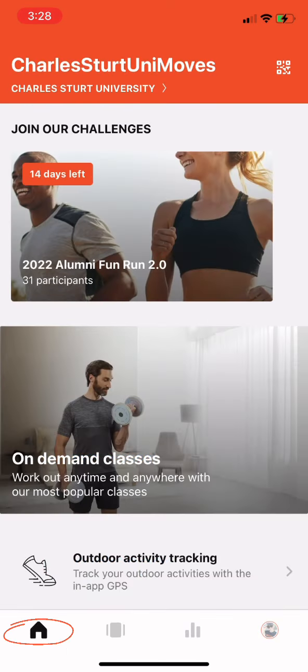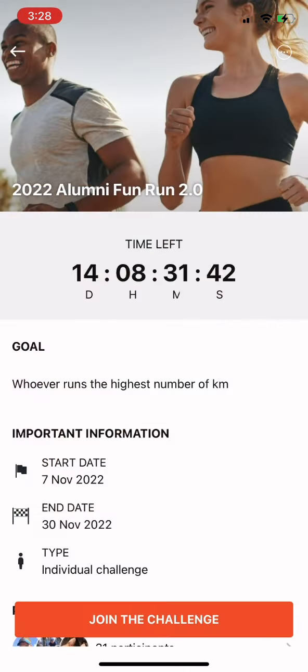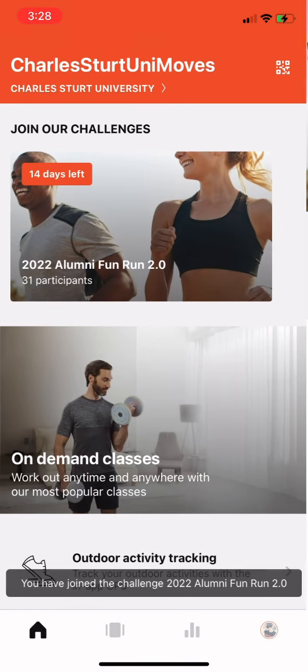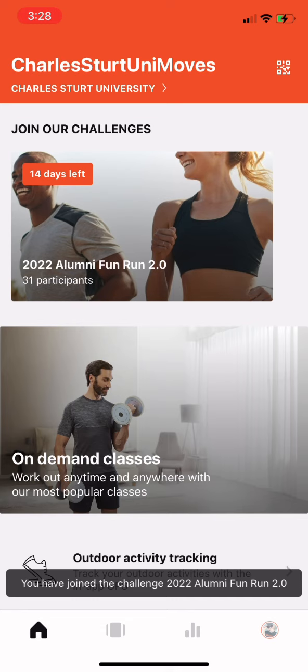Returning to the home page, we're now going to join the Fun Run Challenge leaderboard. This is where you'll be able to see everyone else's kilometres. Select Join the Challenge. You will automatically be returned to the home page where you can enter the challenge again by selecting the second icon along.